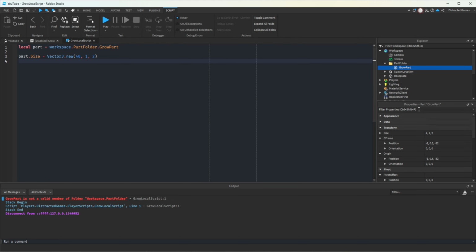So the way to get around that is to know the difference between when you can just access something immediately and when you need to use what's called a wait for child.